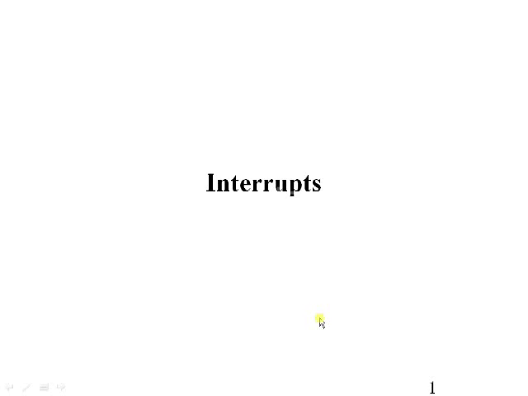In this session, we'll discuss interrupts. Generally, what is an interrupt? Anything which breaks the continuity is nothing but an interrupt. When we talk about interrupts with respect to the processor, then a signal which disturbs or breaks the continuity of execution of the processor is nothing but an interrupt.